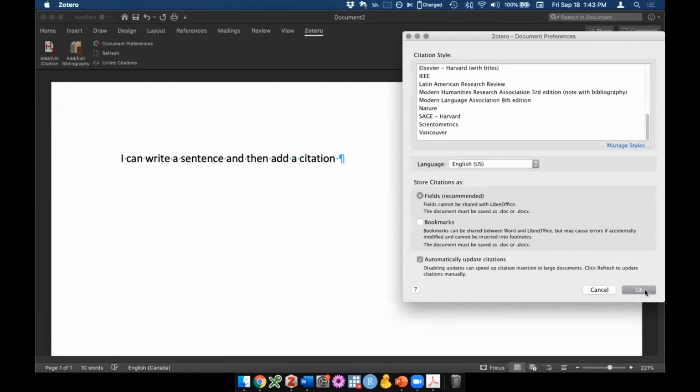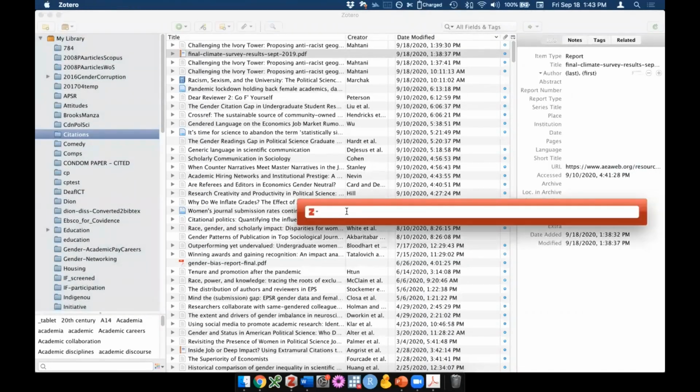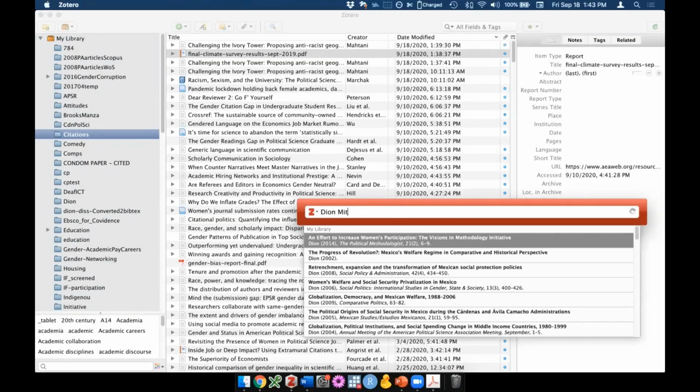But for a typical research paper or journal length article, you should be able to leave these defaults as they are. So the first time you go to cite something, it'll ask you to pick how you want it cited. And then this red window pops up. And this is the window where you say, oh, I'm going to cite Dion, Mitchell.